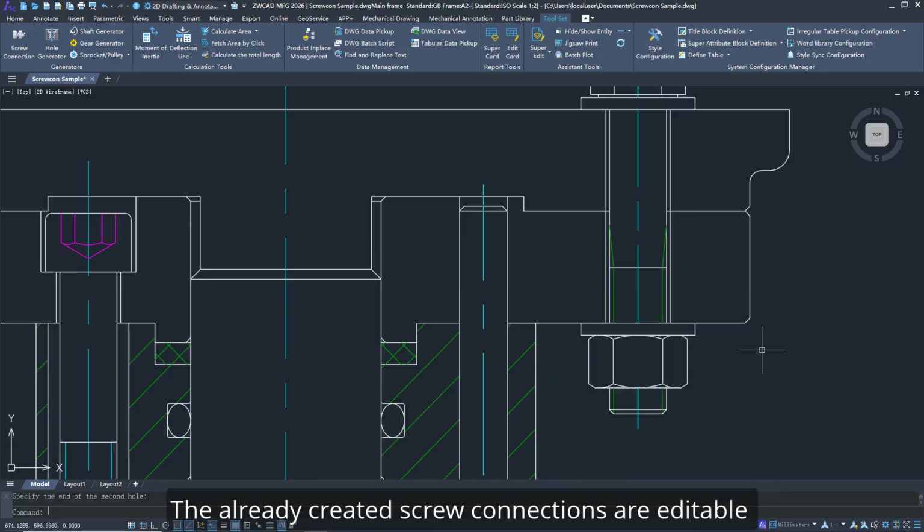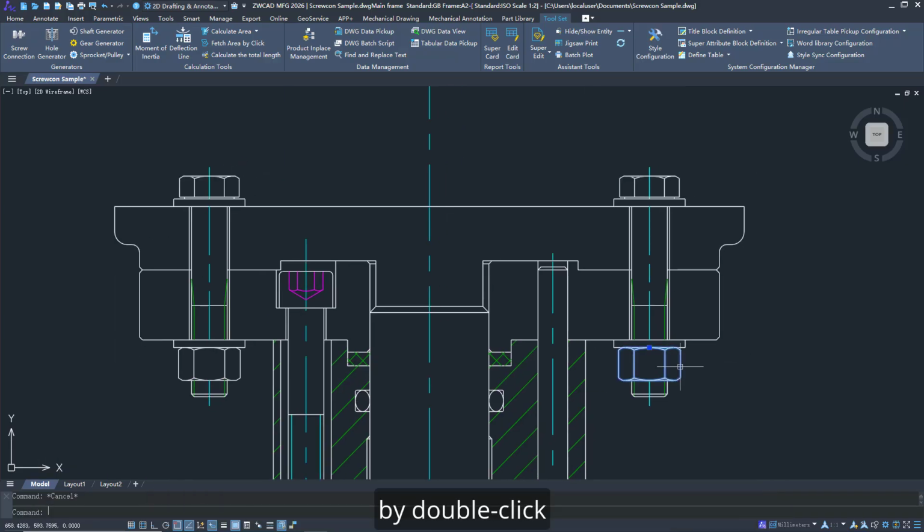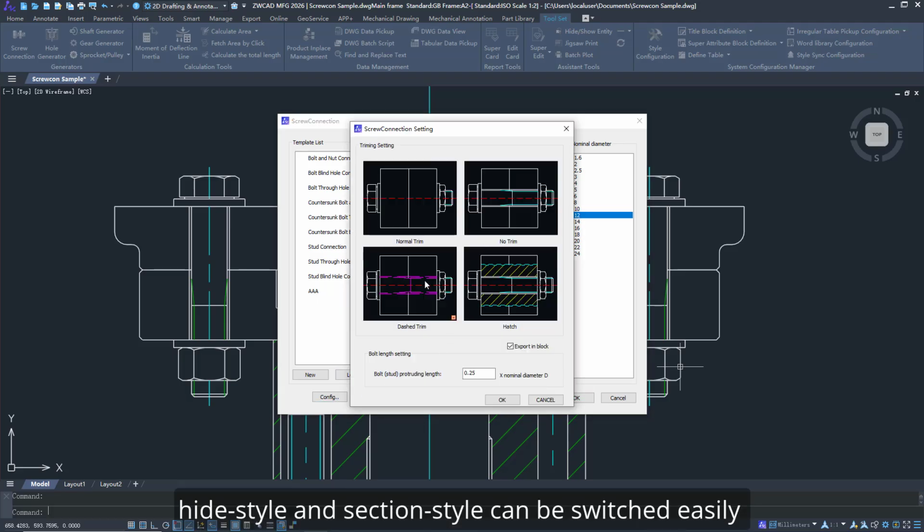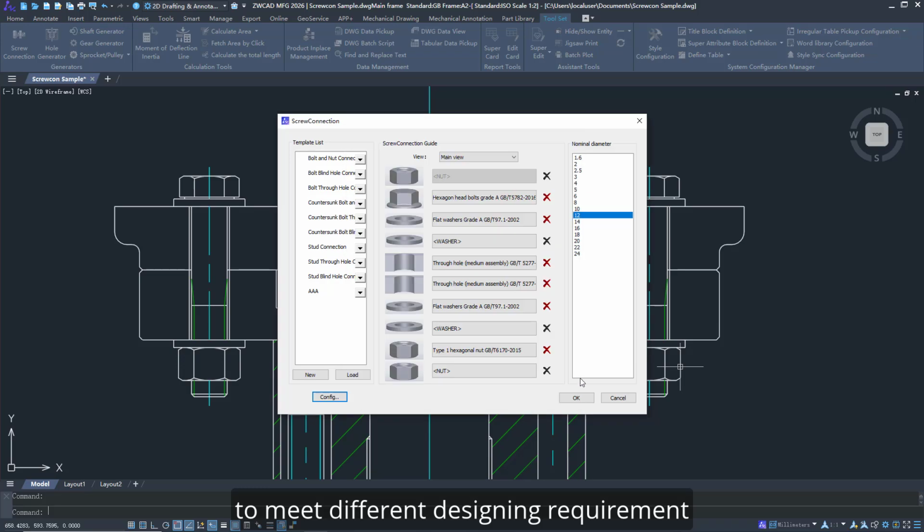The already created screw connections are editable by double-click. And the view direction, hide style, and section style can be switched easily to meet different designing requirements.